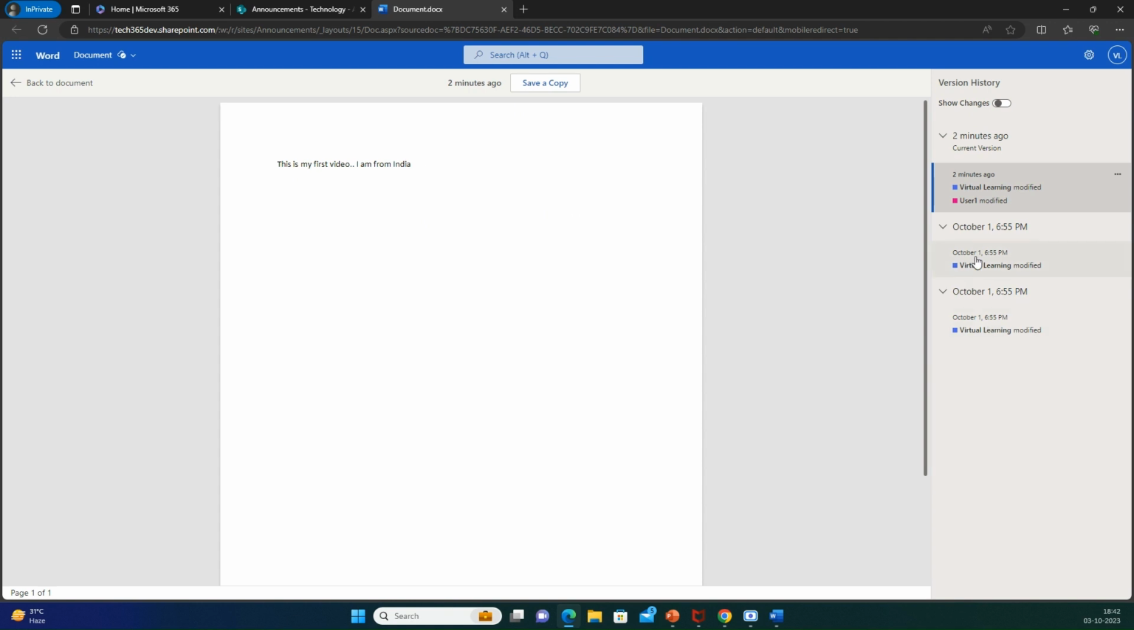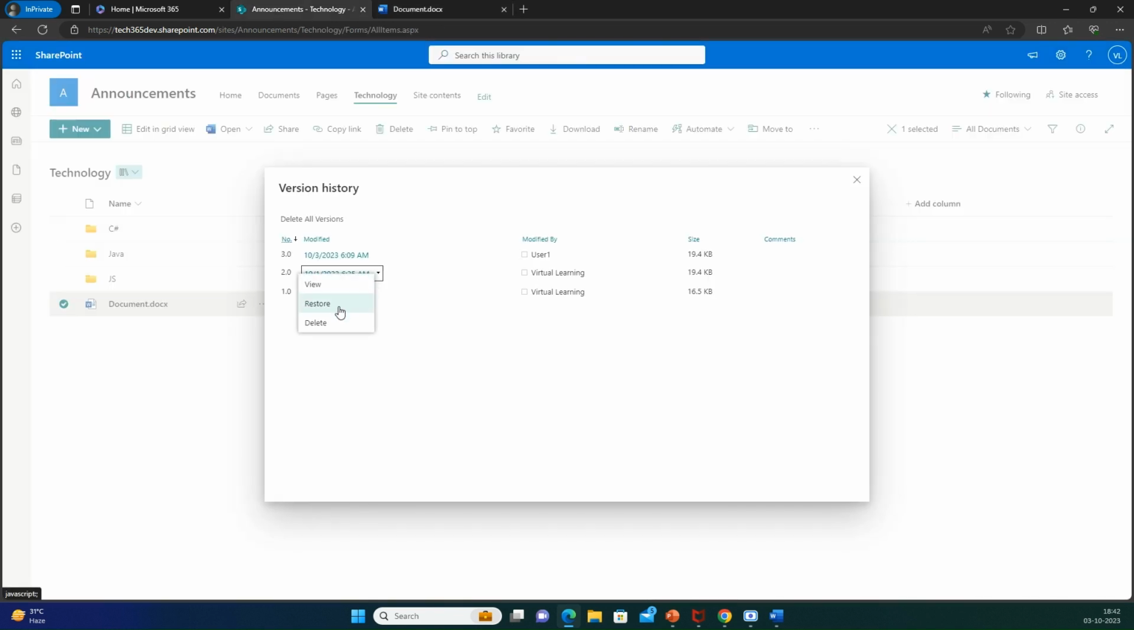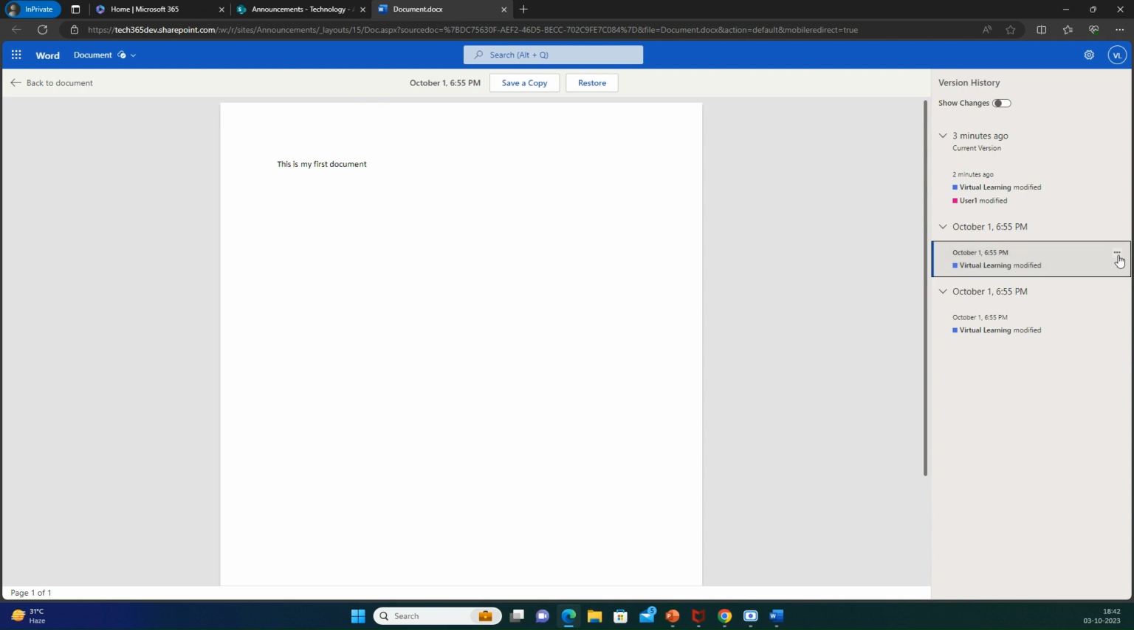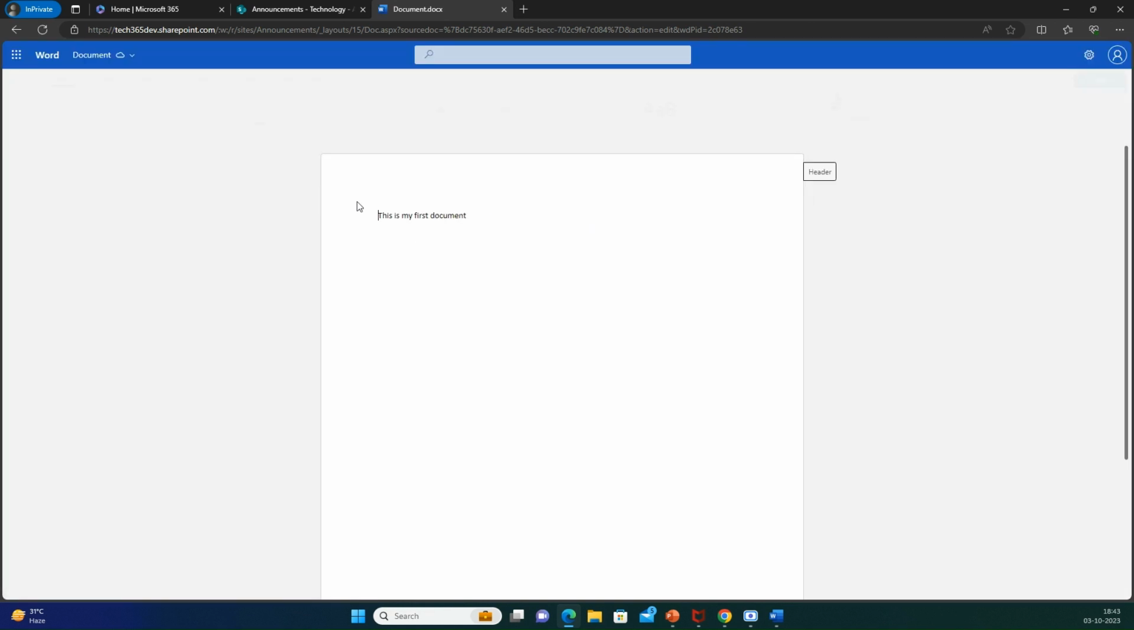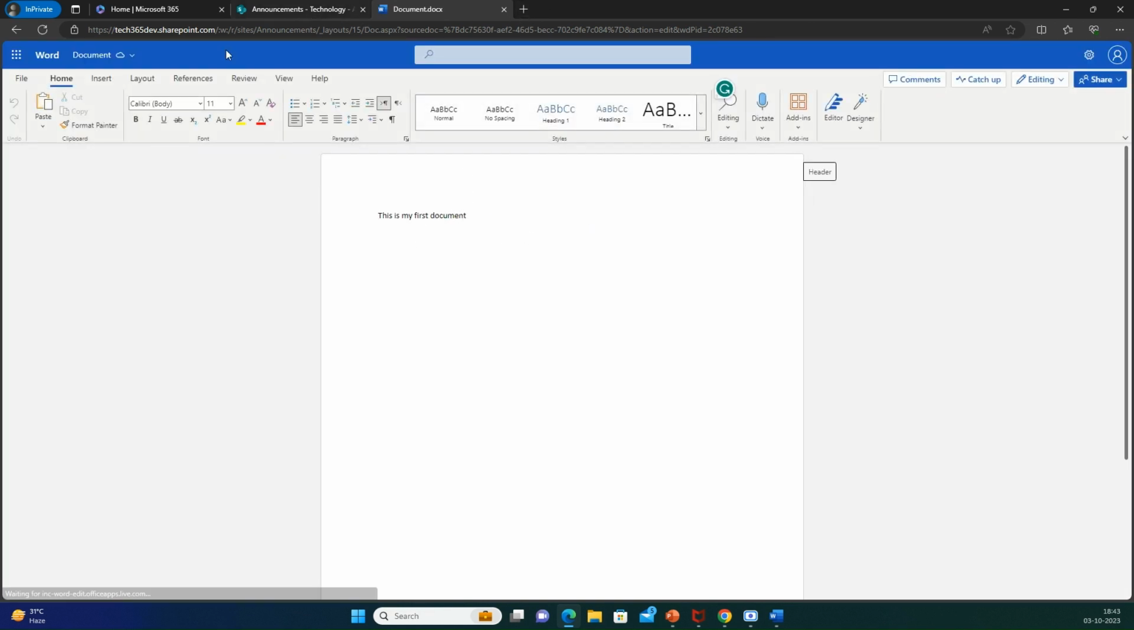Okay, now consider I want to restore this particular version, what can we do. This is the second version. Either we can come here and click on restore, or we can come here and click on restore at the top. Once we click on this, what is going to happen, this one will become the latest version, and again another version will get created. I have clicked on restore. Now this is my latest version, and if you see in the version history again, version 4 will be there.